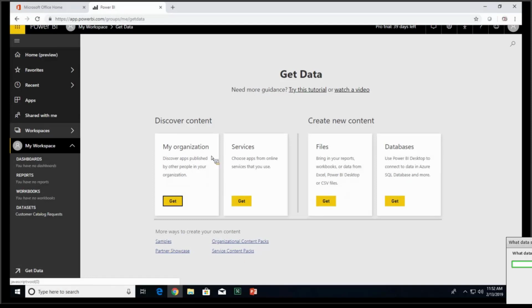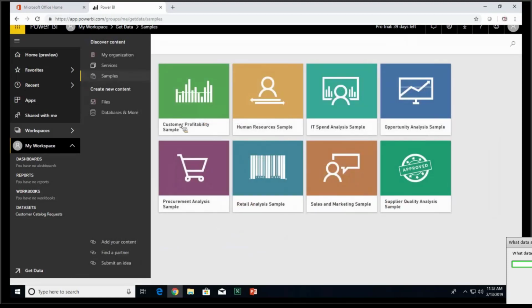Okay, now I'll go ahead and click samples. There's a customer profitability sample, and human resource sample, and IT sample, and all these other samples that you can bring in. Now I'm going to bring in the retail analysis sample, but before I do that, I want you to look here. I have one data set called customer catalog request. That's my Excel spreadsheet. No workbooks, no reports, no dashboards.